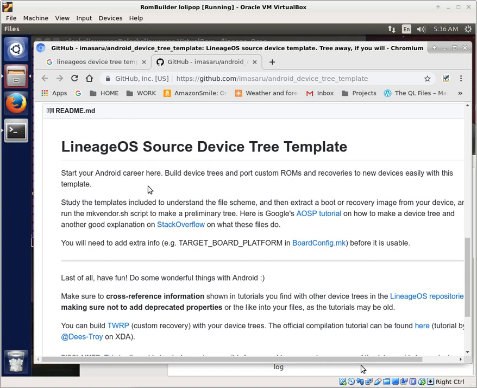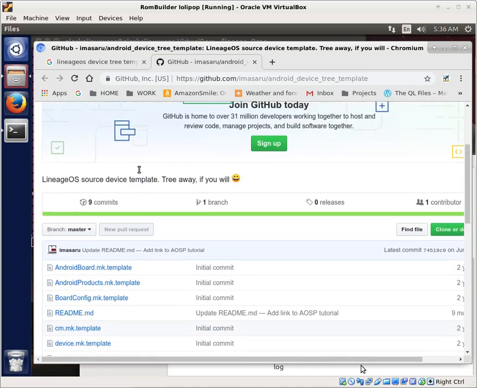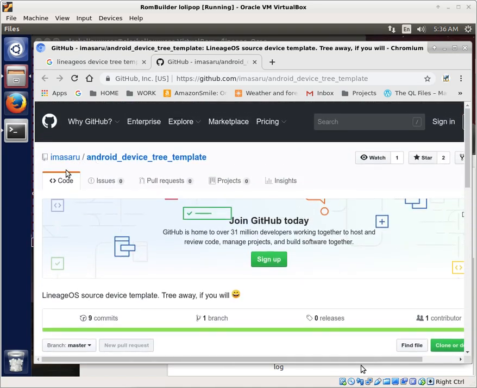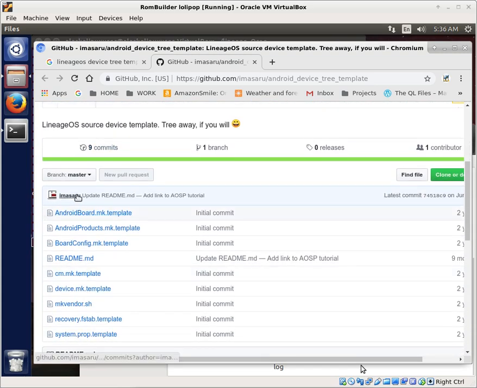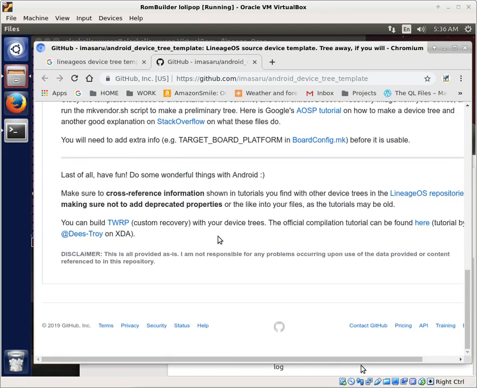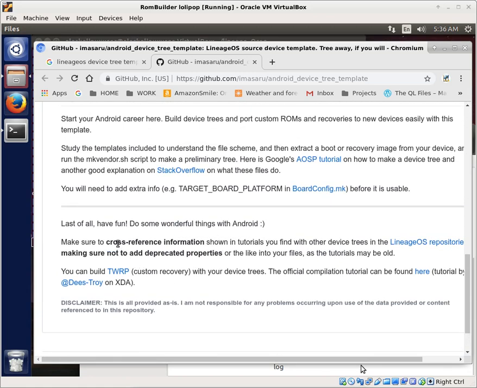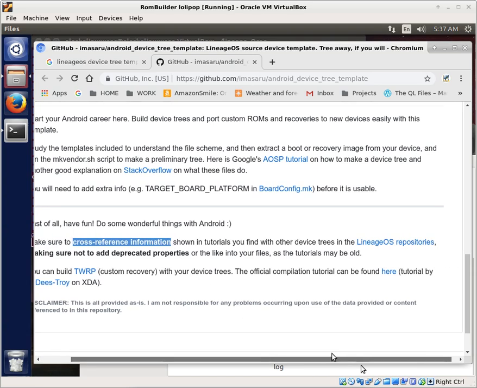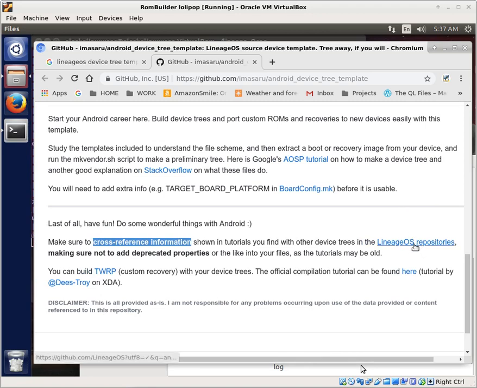So this Lineage OS source device tree template, you can see that Amasaru put this in here and did some edits to it and really made a very nice little tree for you. And some information about how you should have some fun, which is great because that's why we're doing this, right? We're trying to have a little bit of fun and do some good things. And he or she points out, you should cross-reference information shown in tutorials and in the repositories at Lineage OS to make sure that you look at other devices and do similar.